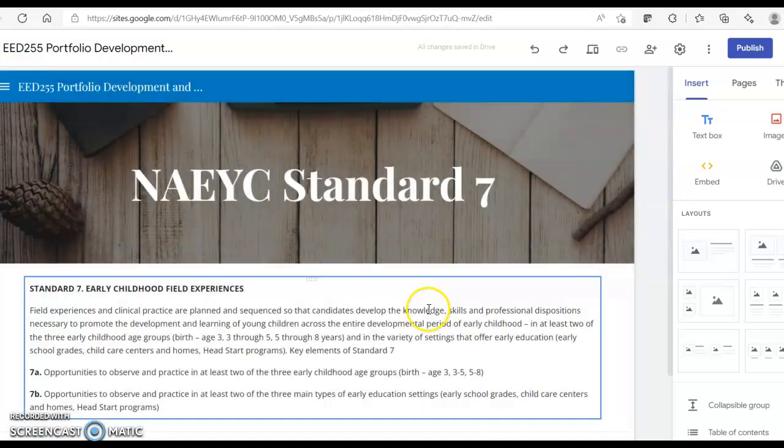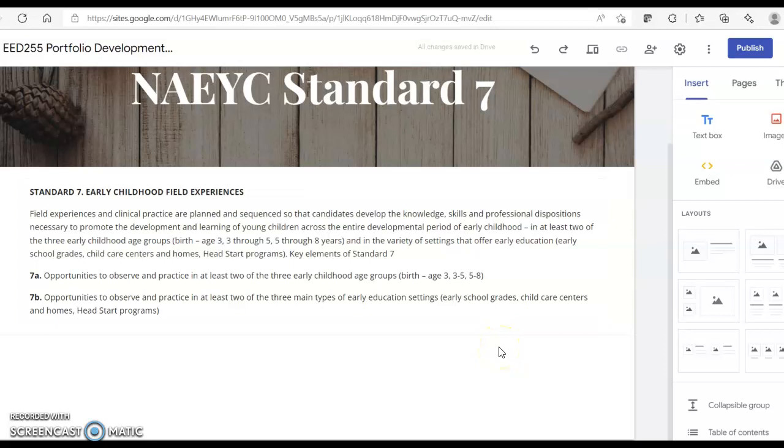Last but not least is 7, and this is early childhood experiences. And honestly, I think you should put your field experiences in there. I think this would be a great place. However, it is not a requirement. But if you were ever to show this to someone, if you ever wanted to go for a place of employment, or drop a link about who you are, absolutely, Standard 7 should be included in there. It's all about your experiences. And if I was an employer, I'd want to see where you've been and how you apply your knowledge.